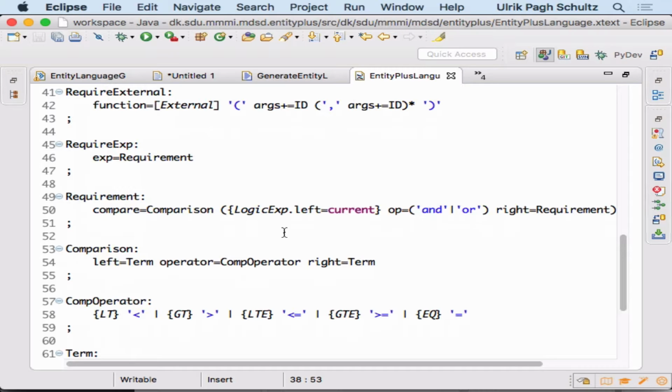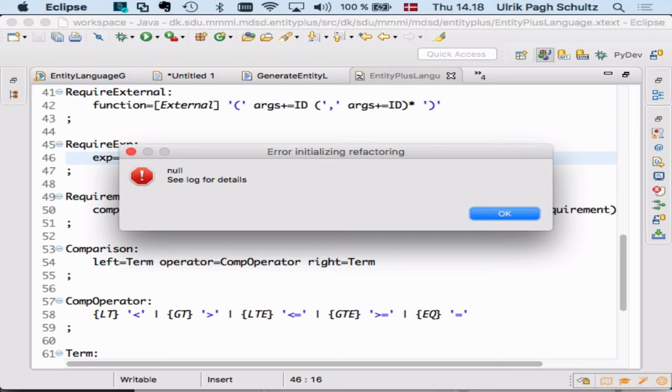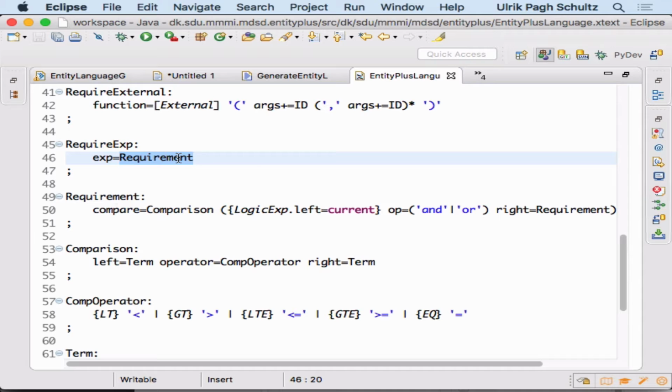So this is our basic left-factored grammar. We don't have parentheses yet, and we don't have precedence between the and and the or. So let's look at that. Actually, rather than calling this a requirement, let's see, does it do... no it doesn't, sorry. It doesn't do the refactoring of renaming.